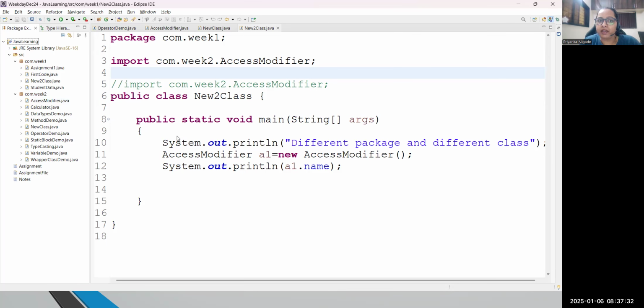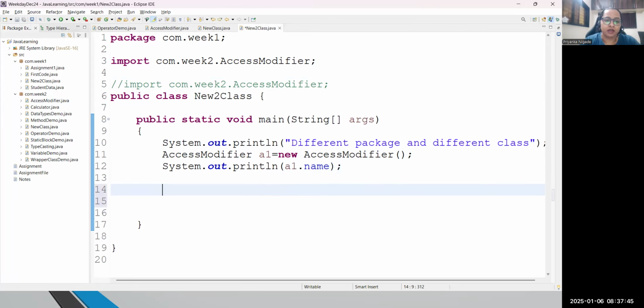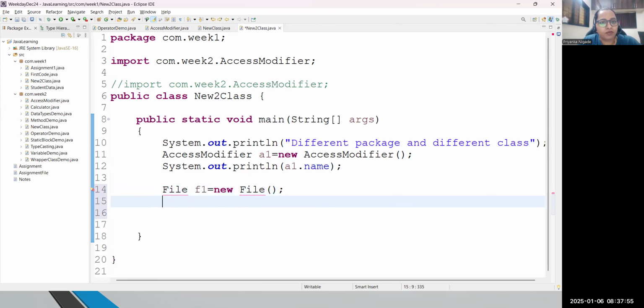But what is meant by predefined packages? Some special classes in Java you need to explicitly import from the particular package. For example, suppose in this class I'm just writing File. File is a class in Java. Suppose I'm writing File f1, creating an object. Initially Java will tell you, this is a class which you are using, but please import it from the accurate definition.